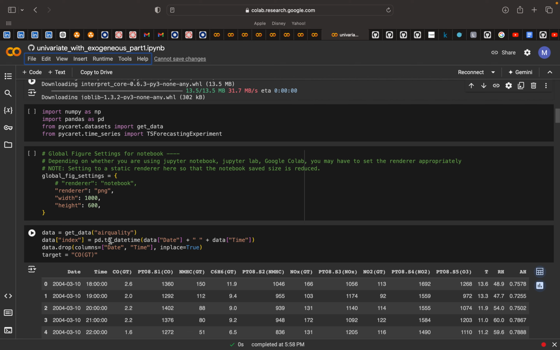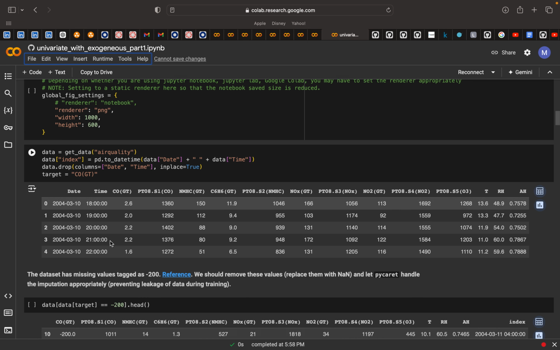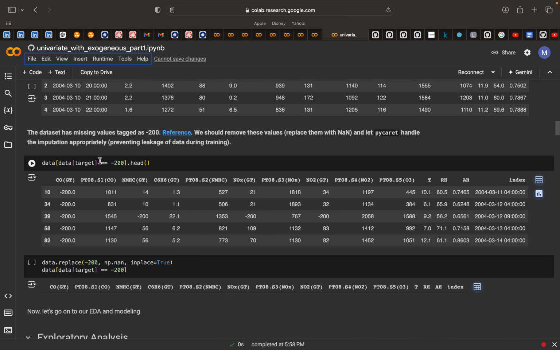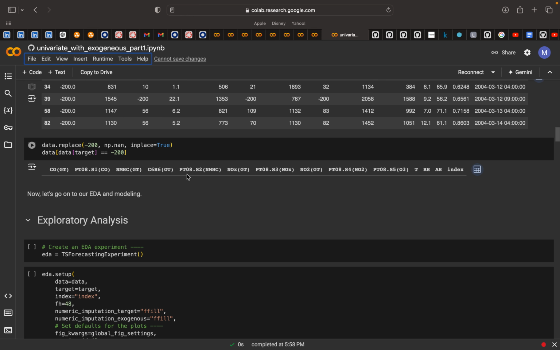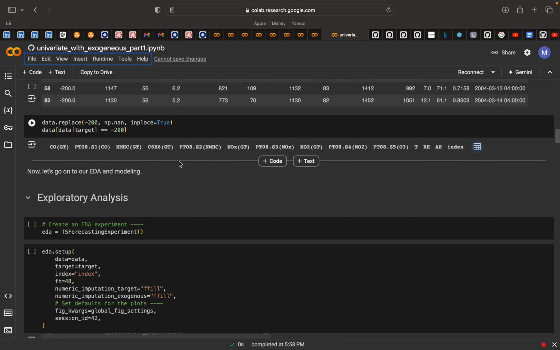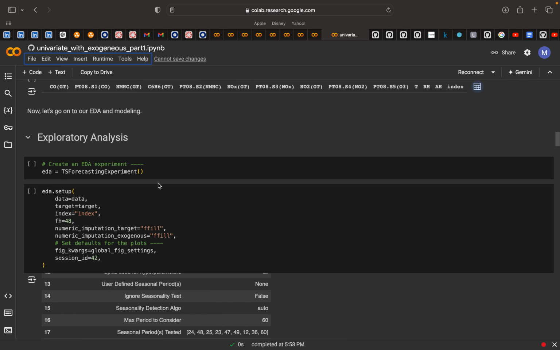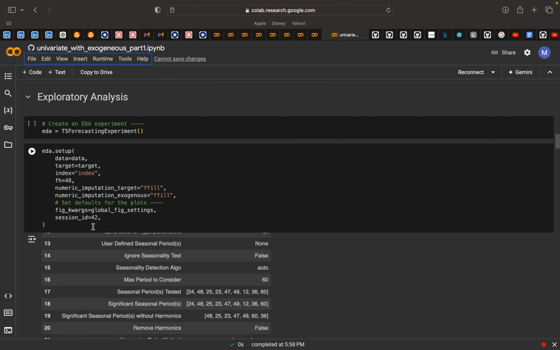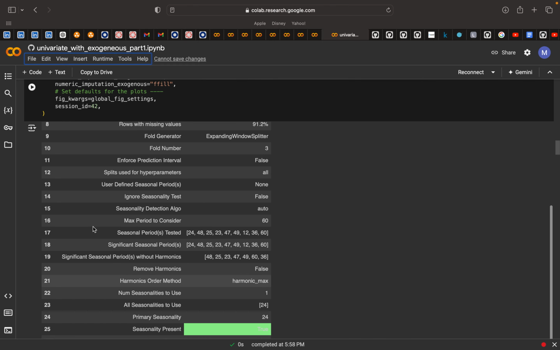Then we are using the air quality data set, and what we are going to do is assign the data target to minus 200. Then we're going to replace those values, and then we're going to do exploratory analysis. This is TSForecastingExperiment, and then we do the setup again, the EDA setup.